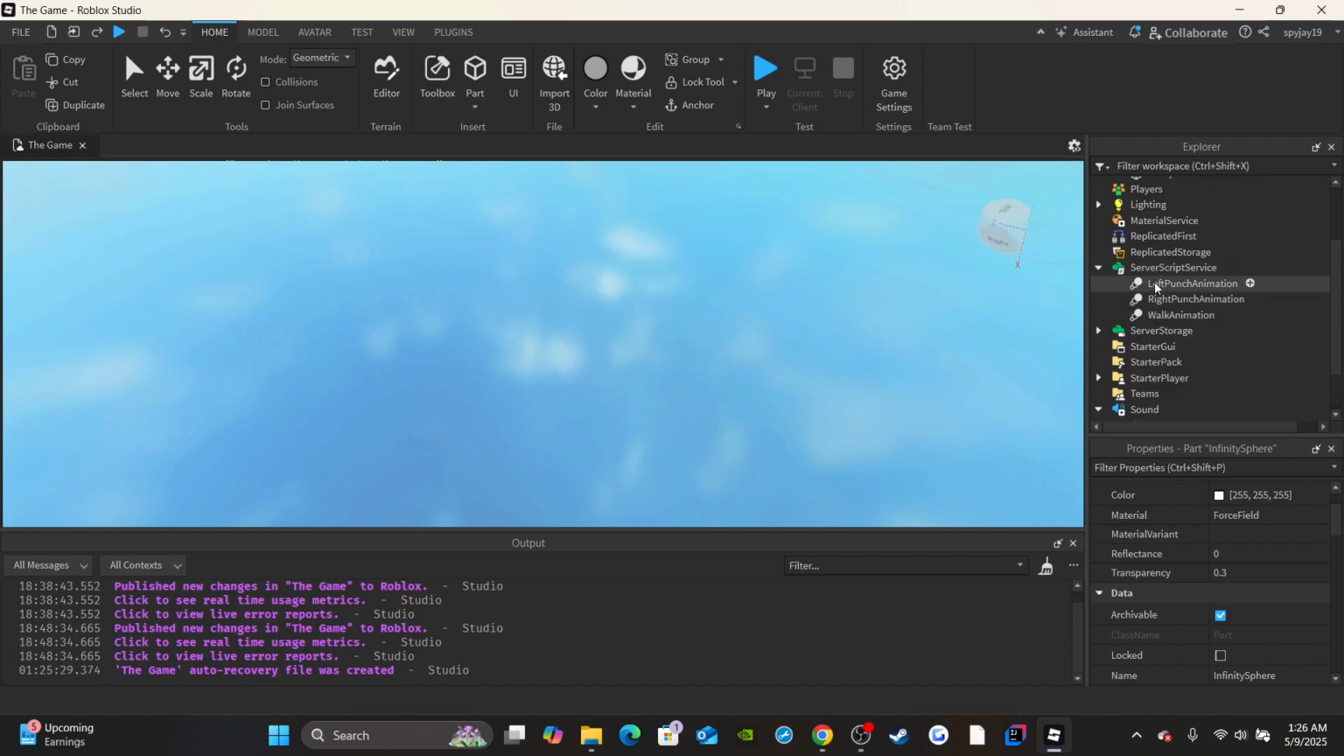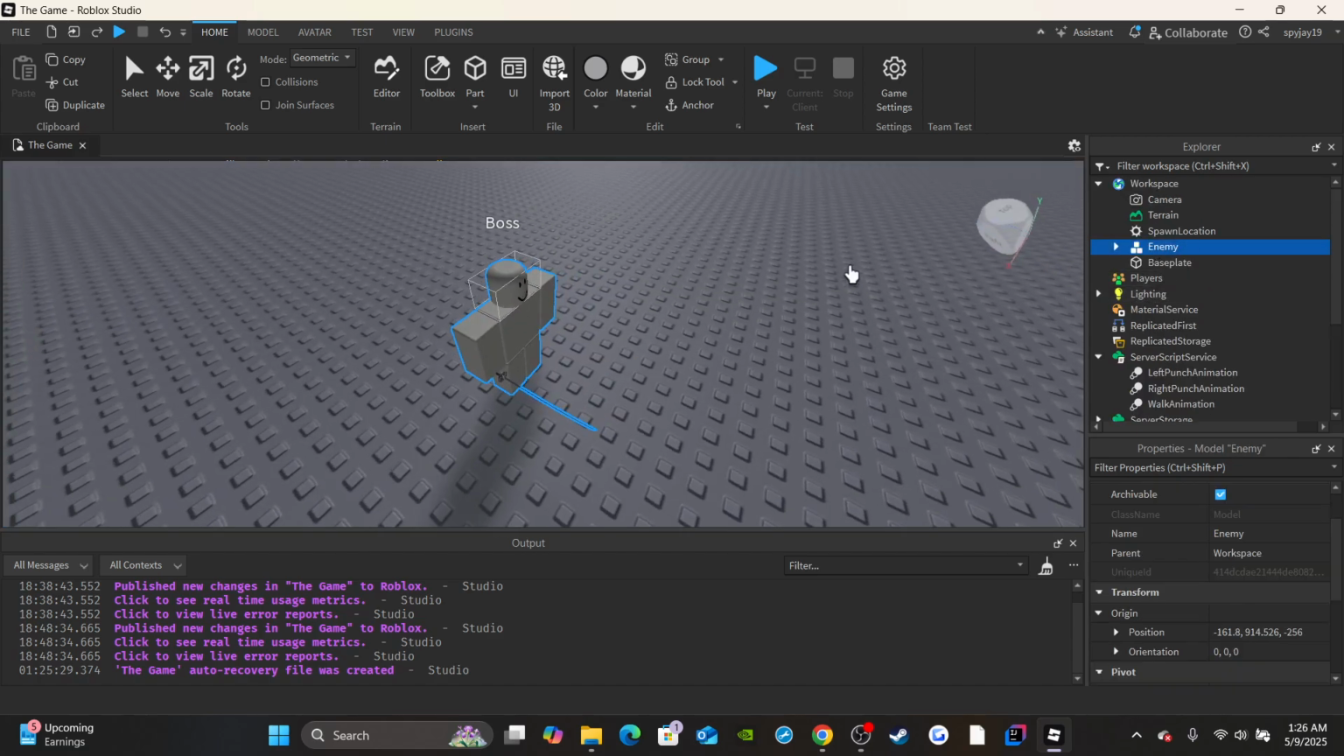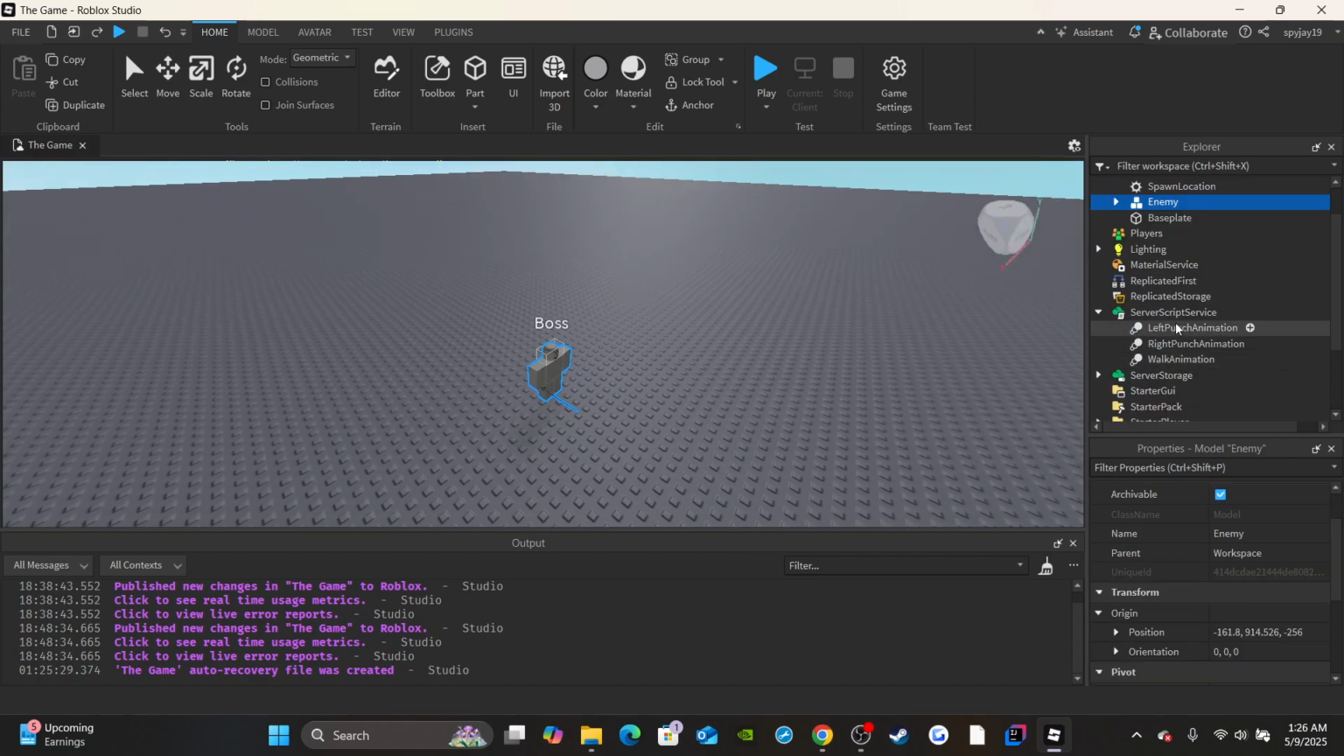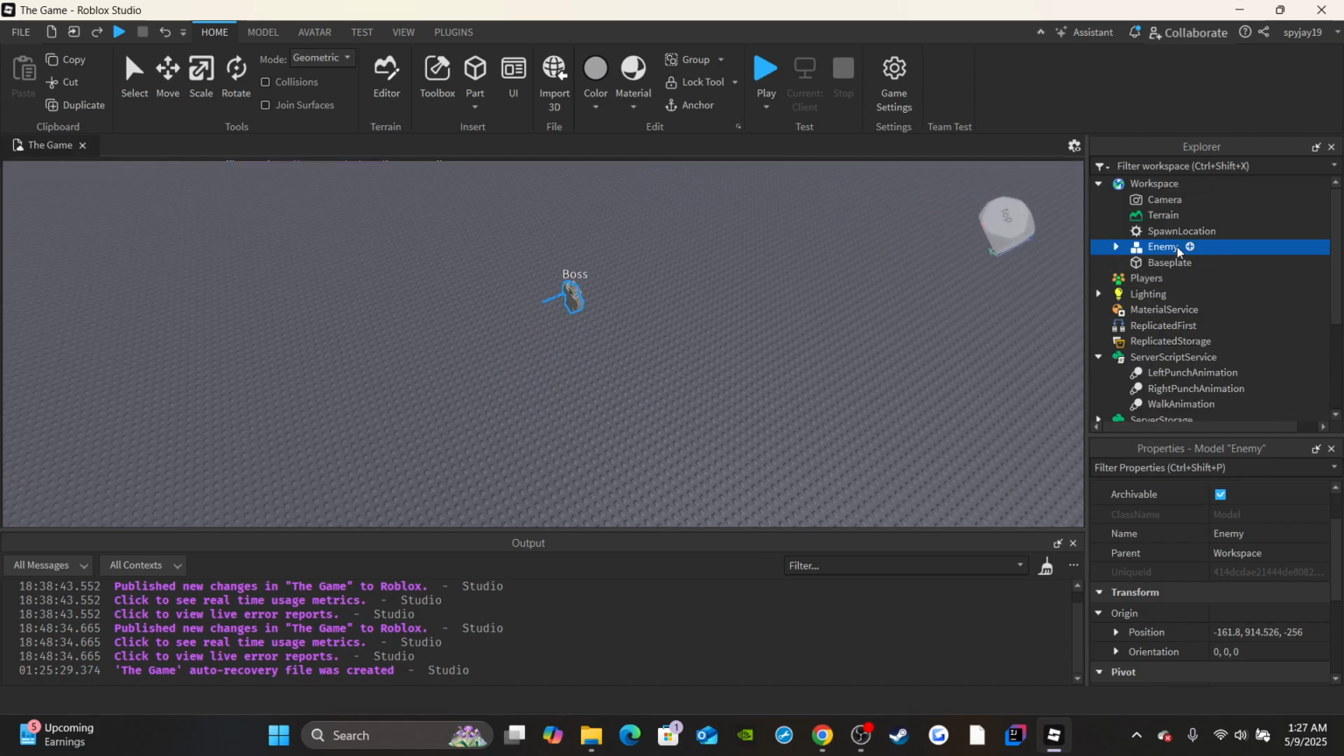Then inside of server script service, we just have our animations, which are a temporary place to store them. Again, I get all my assets from the toolbox. I got all these animations from the toolbox. You have to use your own animations.